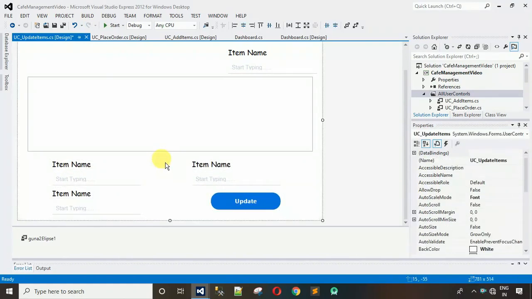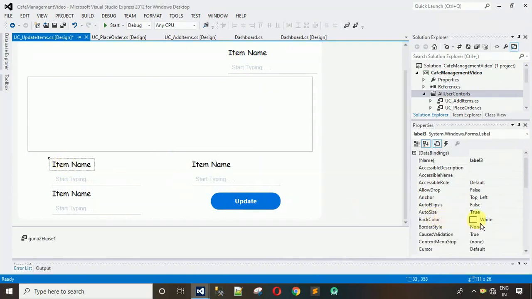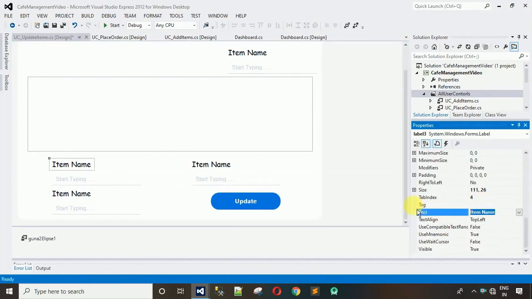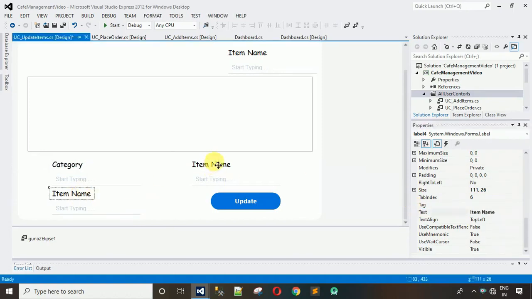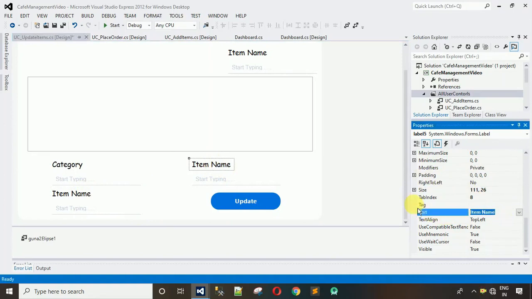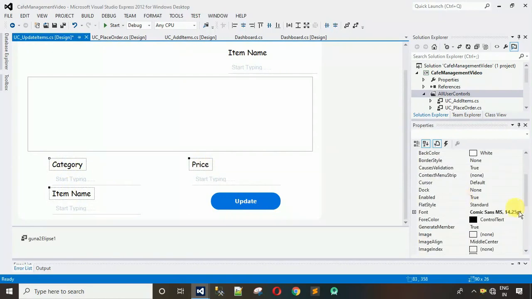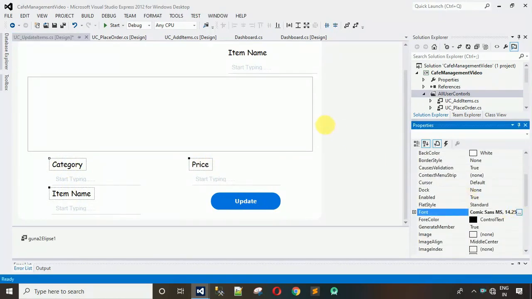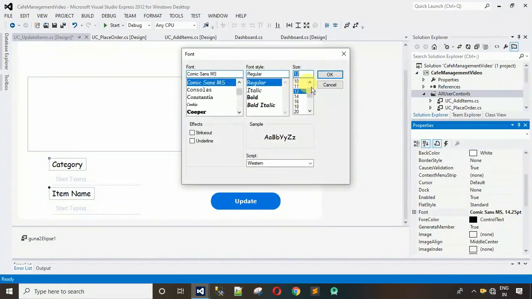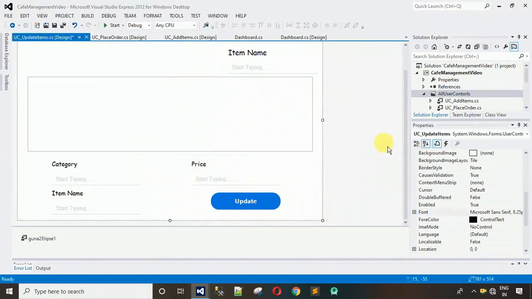Adjust these on the proper position. Change the text for this label, change this one to category, leave this item name, change this one to price. And actually the size of these labels is quite large. This one is not looking that much nice, so I'm going to decrease the size of these labels for now. Change this one, click on this, select 12 and hit OK. Yeah, this one is better.